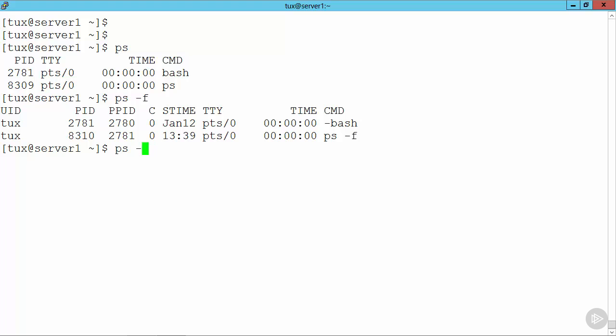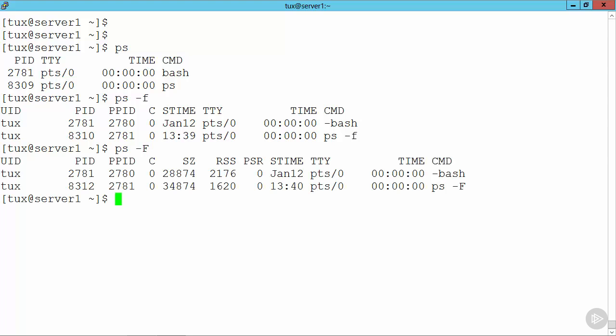But as well as the full, do you know what? We've got extra full as well, minus capital F. Now when we look at the output, we start getting some additional information coming back. We get to see the size of the program. Well, what's important is the resident set size, so how much memory is actually being used at the moment. So we can start getting more information coming back. And again, we can always go through and examine the man pages if we do need details on all of these columns. But we're not stopped there.